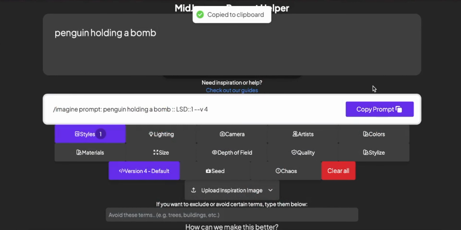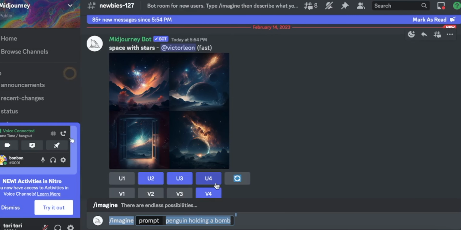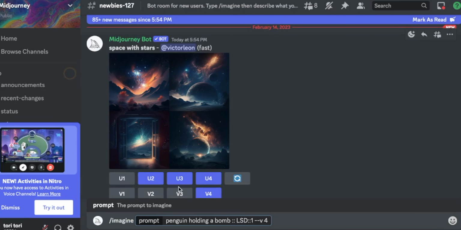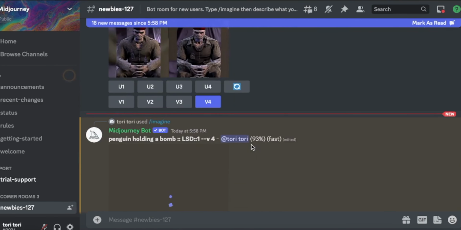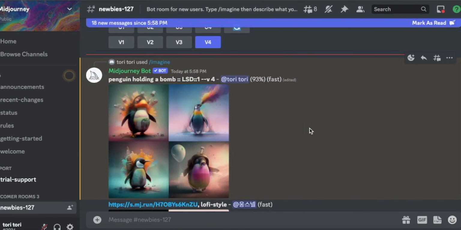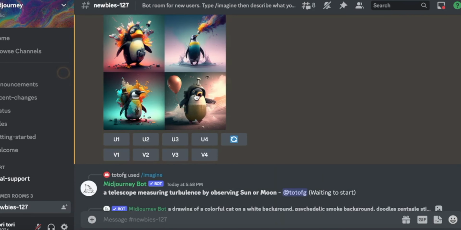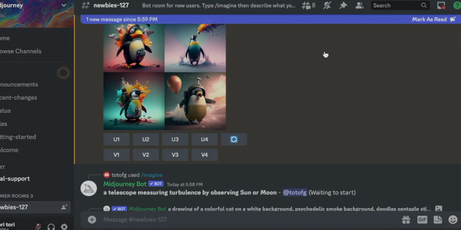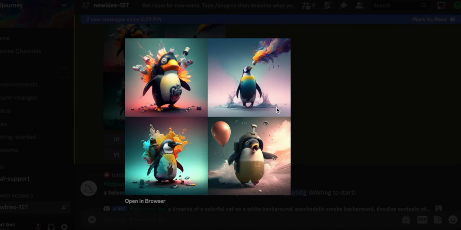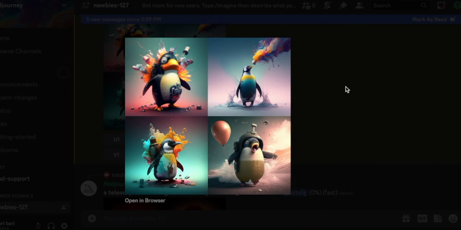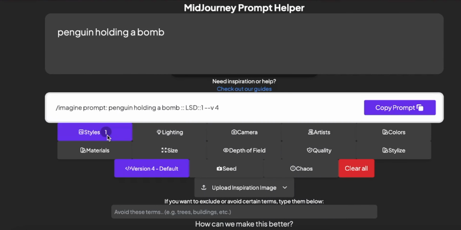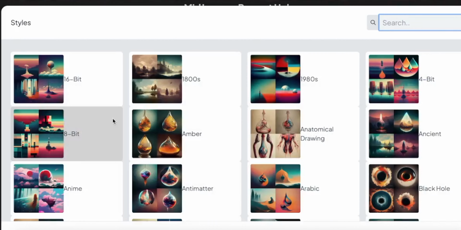Copy the new prompt and paste it in MidJourney. You can see how the pictures completely changed. Now, I am going to change the style and the camera lens.